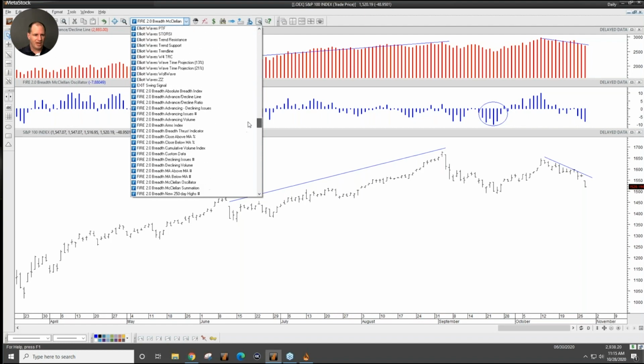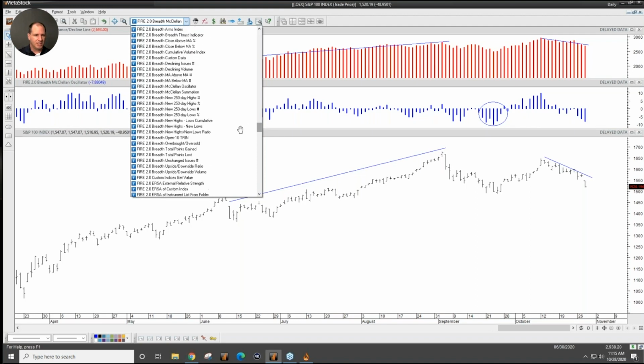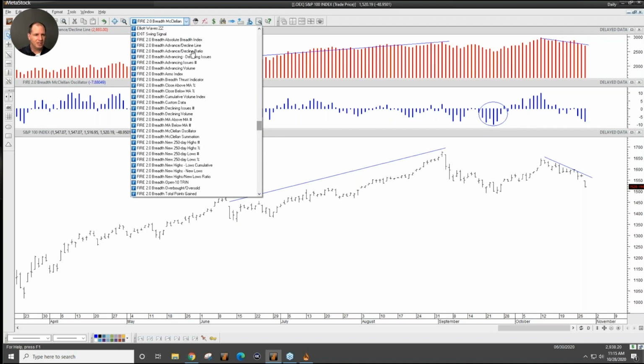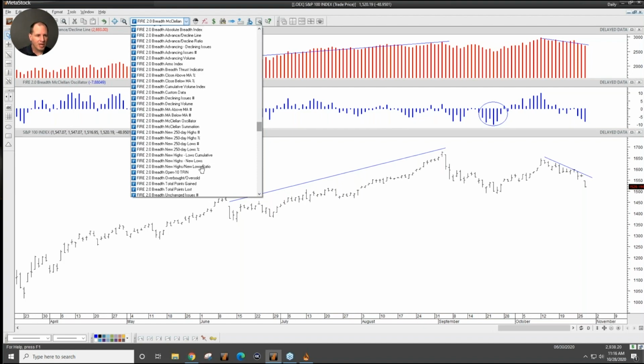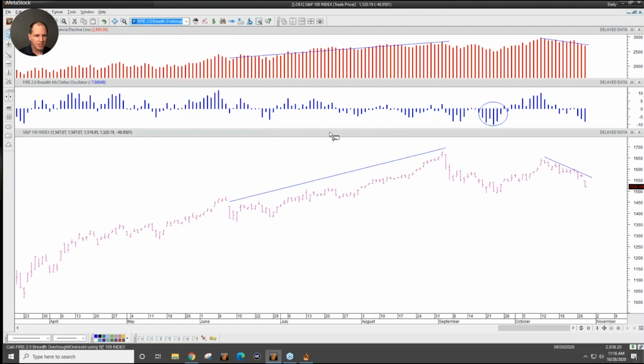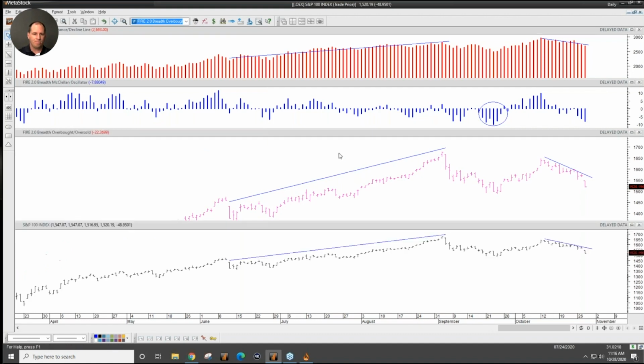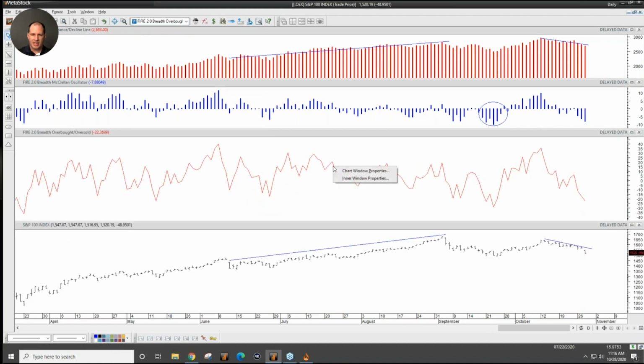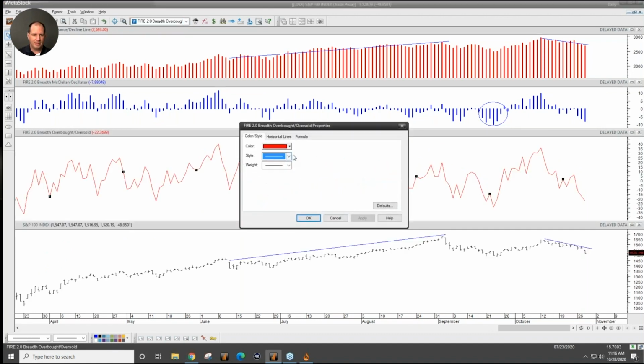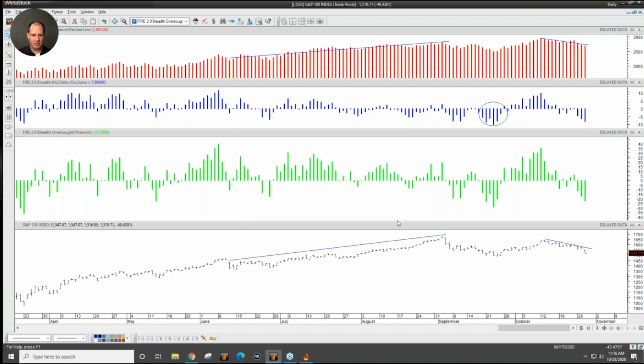Let's go down to Fire 2.0 and let's look for the overbought, oversold, excuse me. So let's go ahead and plot that on the chart. And let's look at it, you can look at it this way. Again, some of these I like to look at in this more oscillator type view. And let's make this one green so we can see the difference.